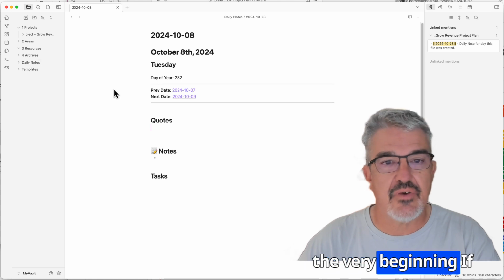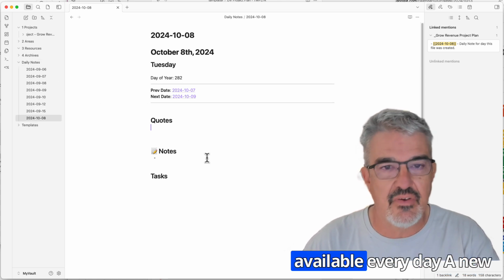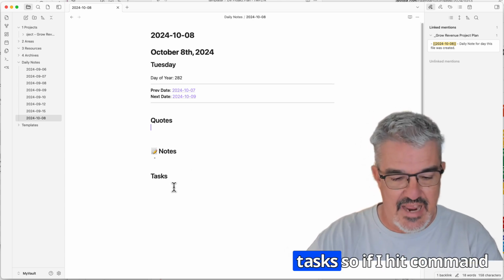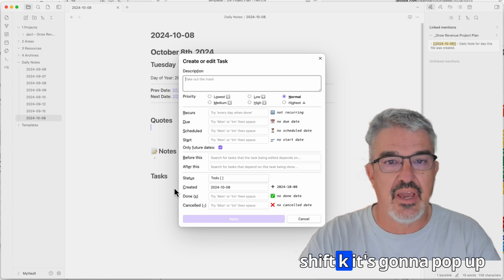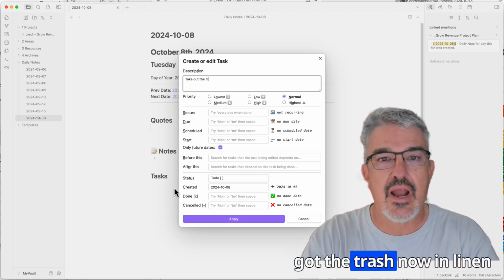All right. So here we are at the very beginning. If you've seen my other notes on daily notes, I'll make all the templates available. Every day a new note pops up. I have this new thing where I can add tasks. So if I hit Command-Shift-K, it's going to pop up this great dialog box. And I'm going to say, take out the trash.